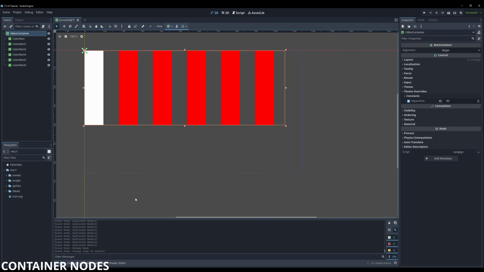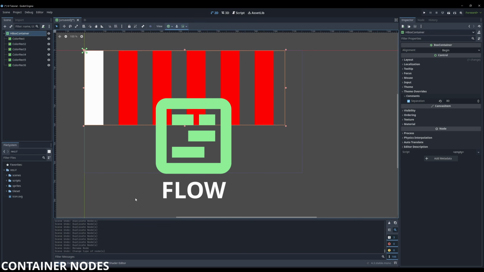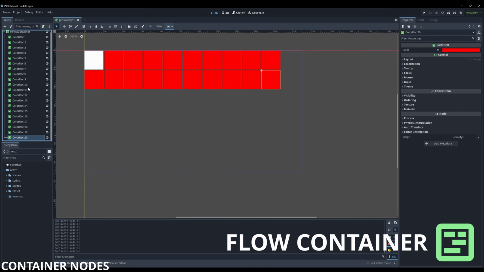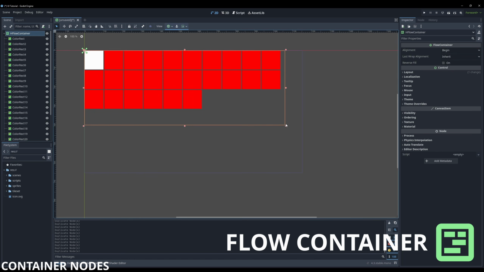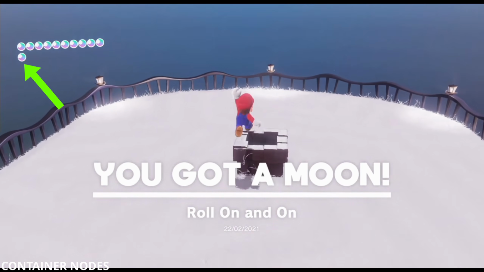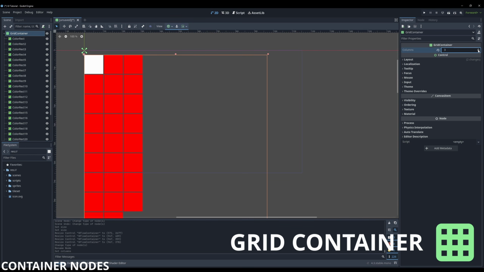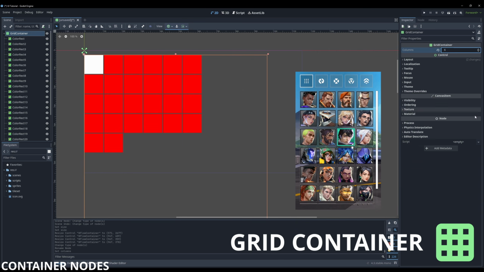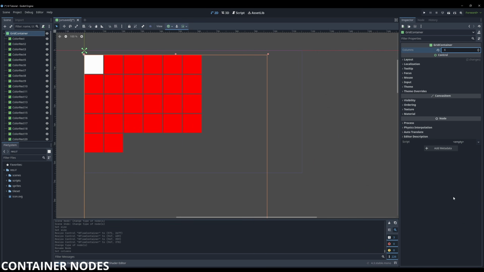Now that you understand how the box container and its relation to the container size settings work, you should be able to quickly pick up on other container nodes like the flow container and the grid container. The flow container, also with a horizontal and vertical variant, arranges child controls in the selected orientation and wraps nodes around at the border, which is kinda like the moon collection system in Mario Odyssey. The grid container arranges child controls in a grid layout, useful to create inventory systems or character select screens like the one in Valorant. That's it for the containers.